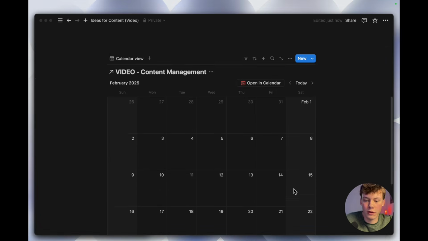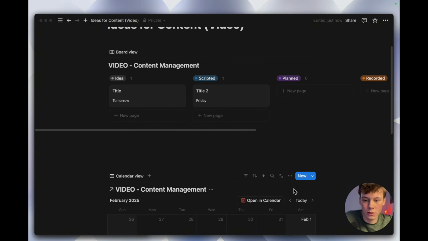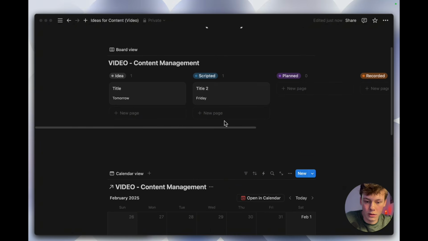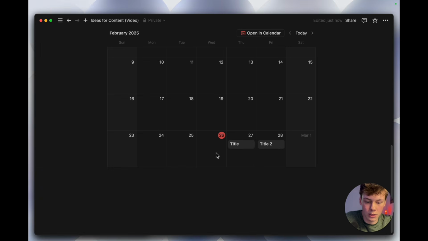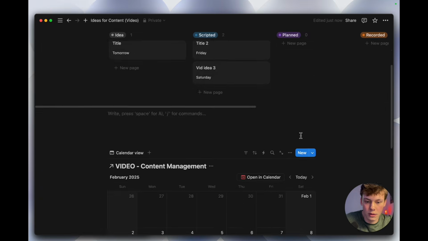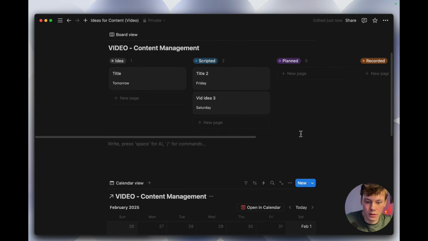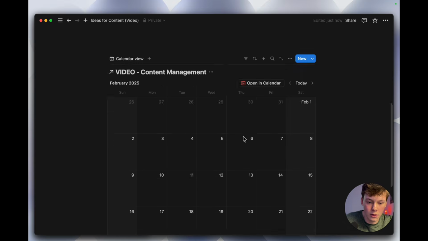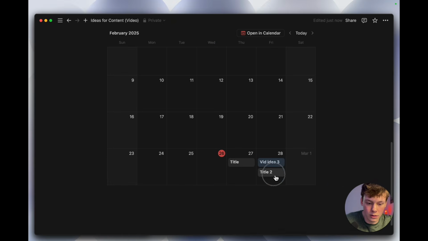And now we have a different view of that same database. So everything that we add here will update down here. So for example, you can see the two ideas that we have for Thursday and Friday. So this is the same as the board view up here where you can drag back and forth. You can also drag these back and forth as well.